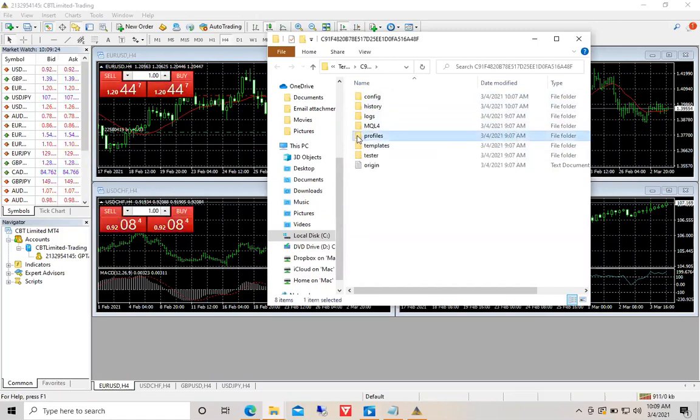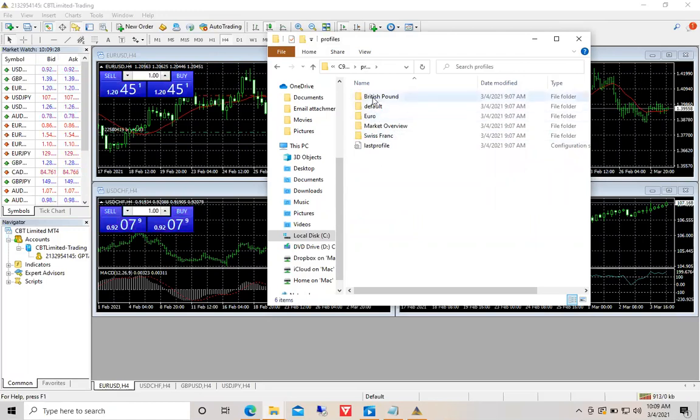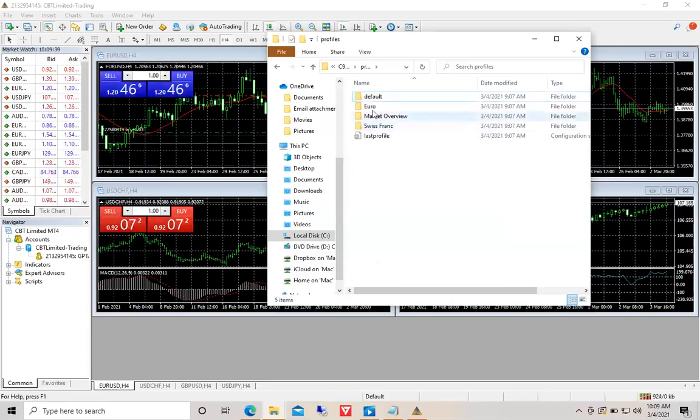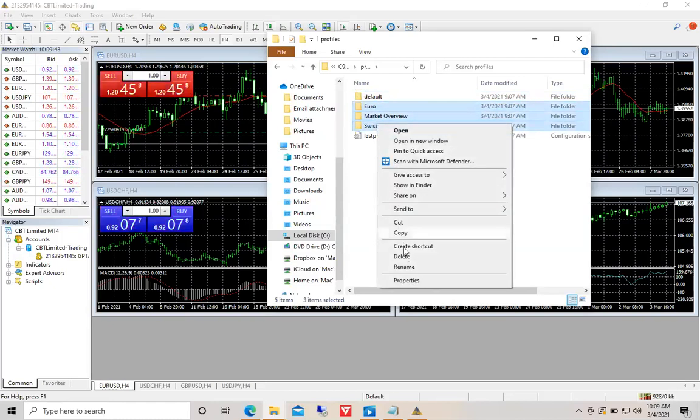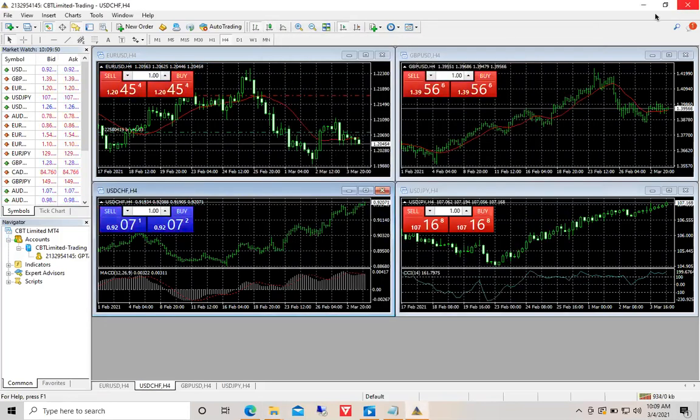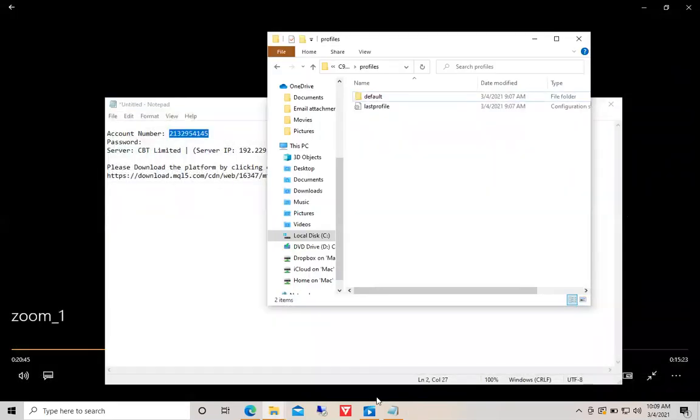So I'm going to go into profiles, and you'll see there we have the same folders that show under default at the bottom there. I'm just going to delete them over here. There are other ways to do it. You can do it from within the platform, but I'm just going to get rid of them right here. And default has to stay. All right, so that being done, I can now just close down the platform.